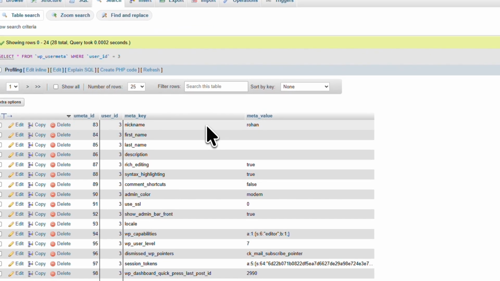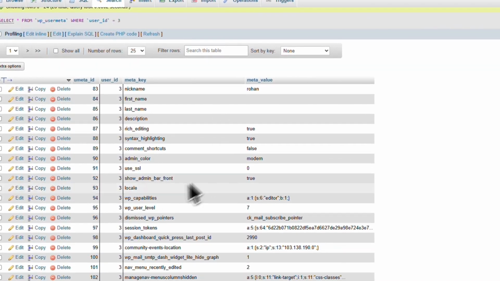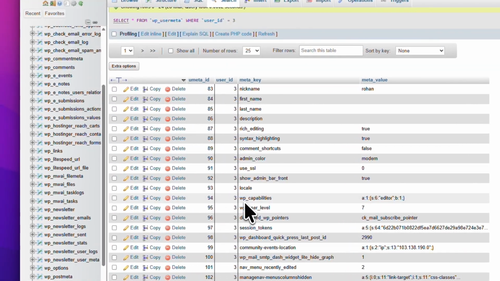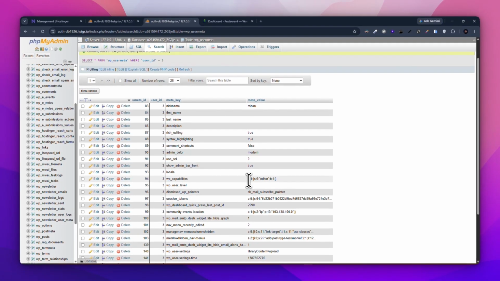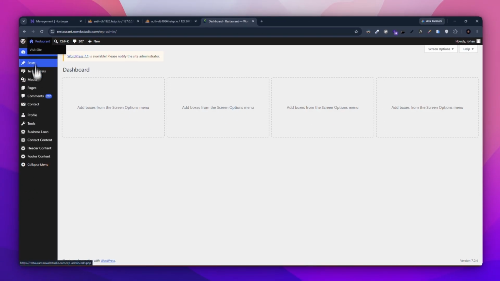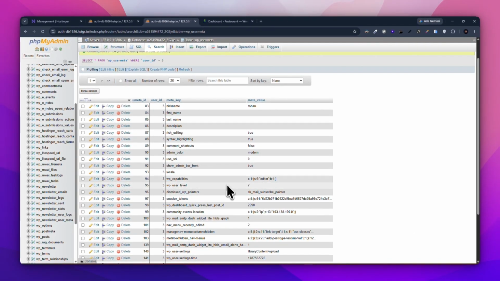and you can see it's user ID 3 and name it's Rohan, and its user UP capabilities is as an editor, so we need to edit this. That's why I cannot see the admin options on my WordPress dashboard. So now I'm going to change the role to administrator.